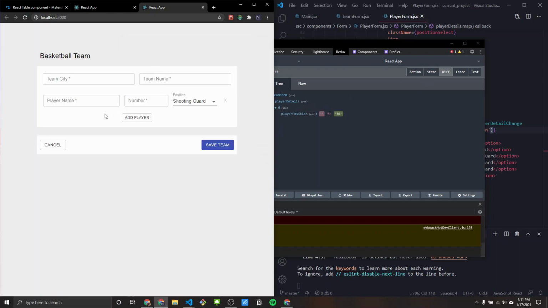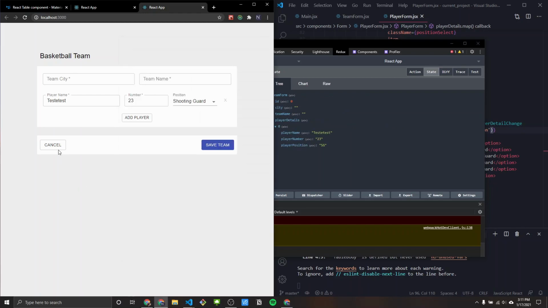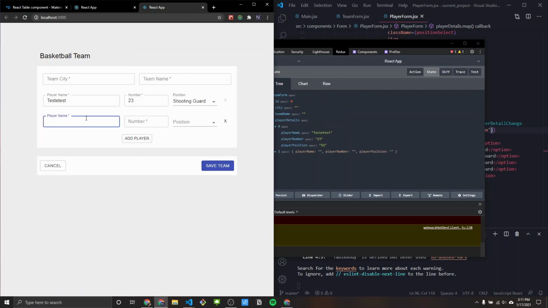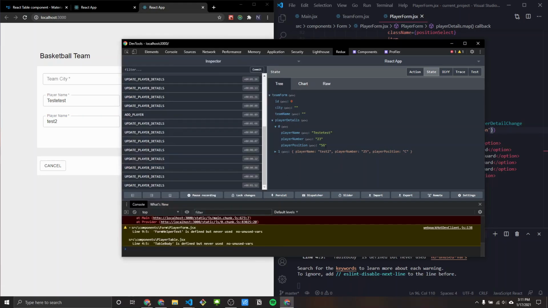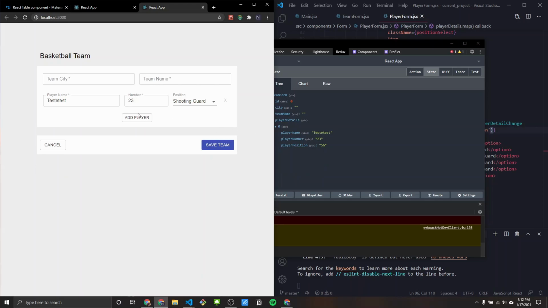Let's test this. Looks like it's getting changed, and that looks like it's working as well. Cool. Now let's add another player. Let's do test 2, 25. Let's do center. It looks like we got another one here. Perfect. So that is working. Let's try deleting it, and it gets deleted. Perfect, guys. That's a big step.